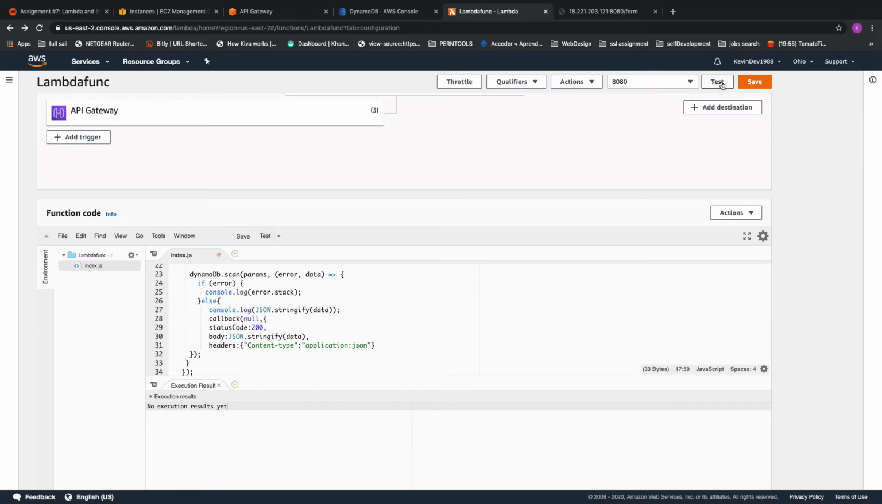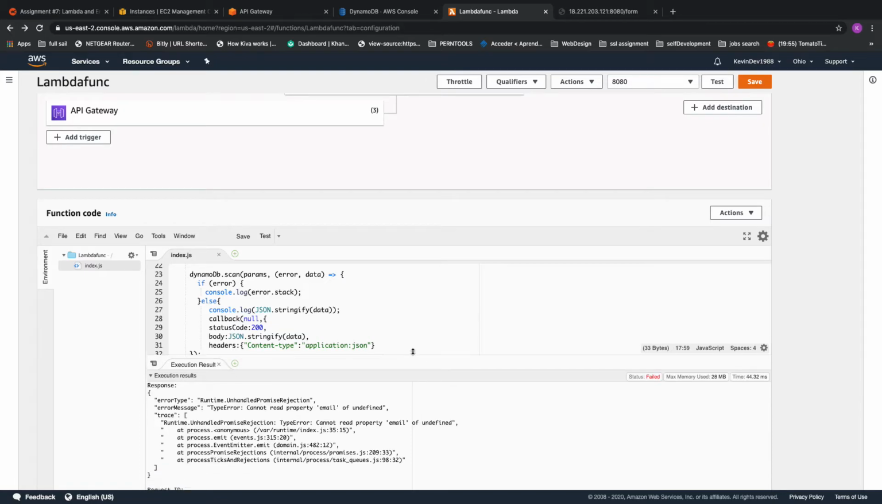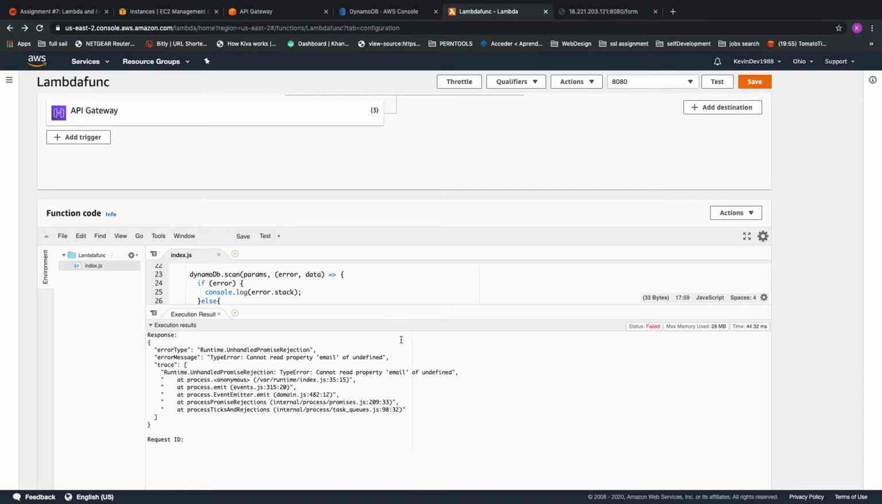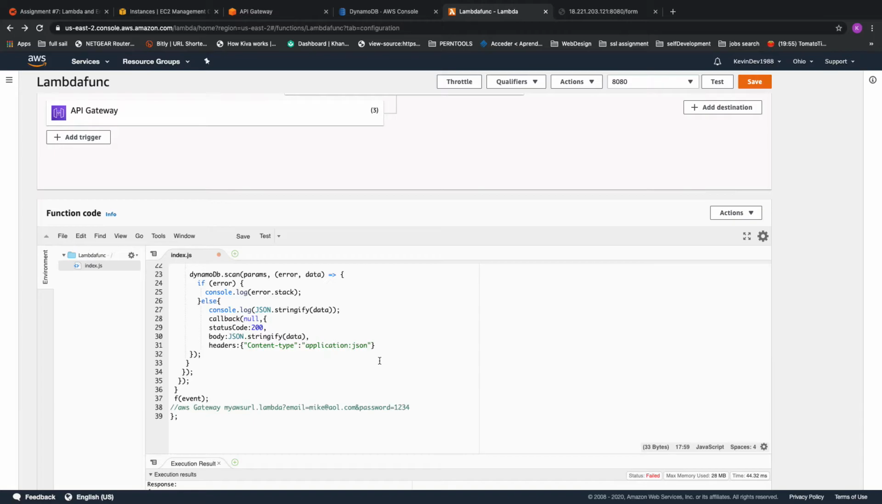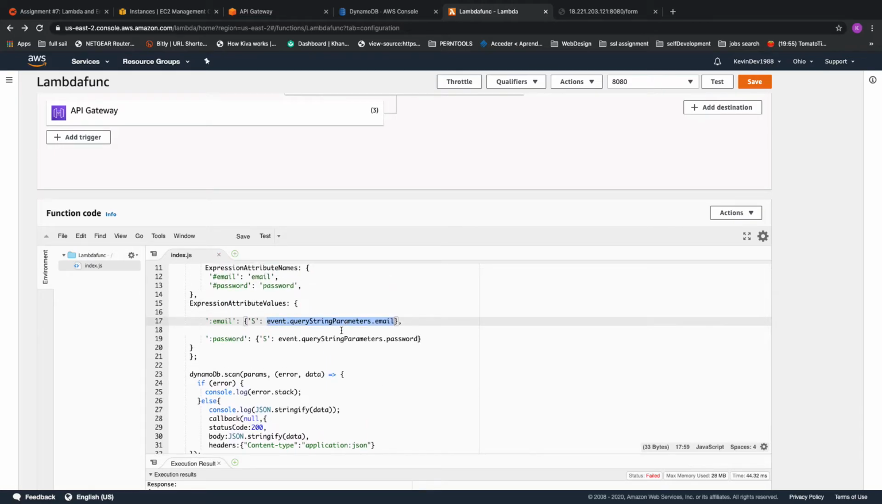So let me give it a little test to see. Oh well, it's not working because of the event queries. There's nothing passing right now. I did test it out with a string with my email and password, and it did work.